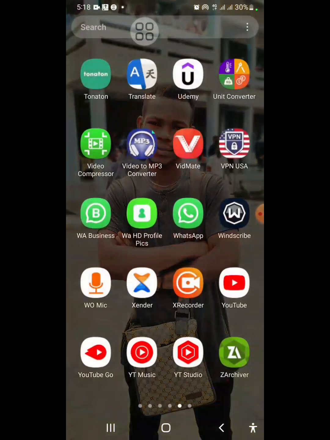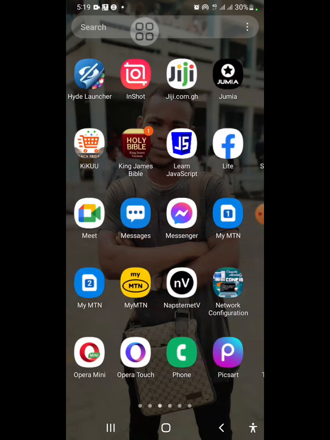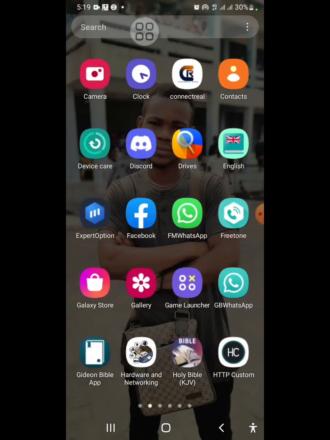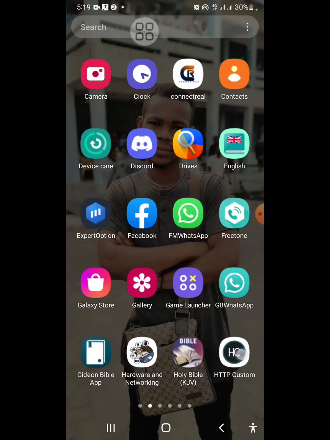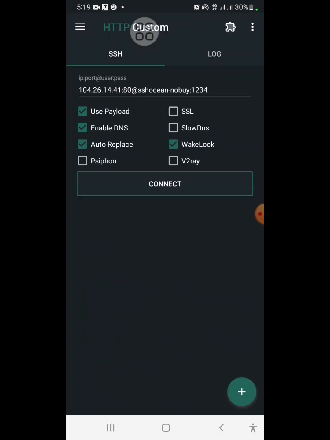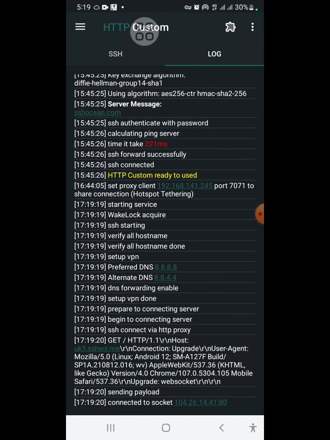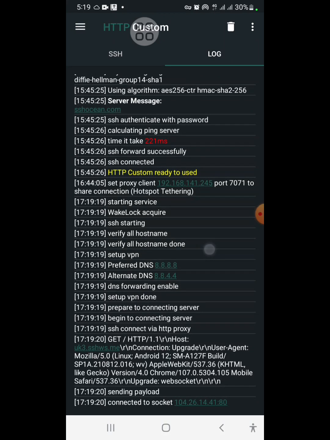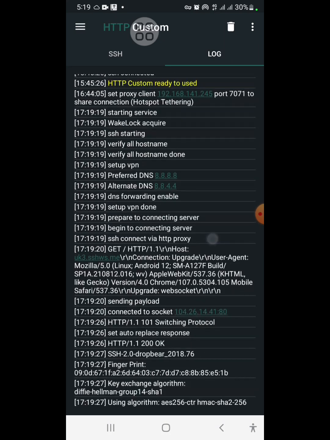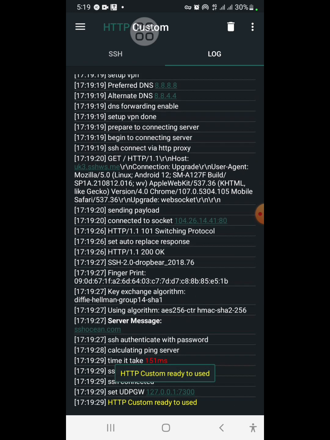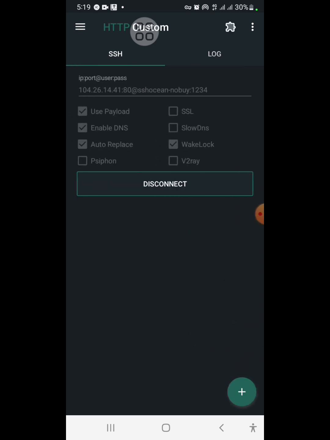Now we are going to connect it, and this time we are going to get the free internet on our PC. We are going to our HTTP Custom, so you click on that. The first thing to do is to connect. Let your internet connect so that you can see that your network is actually connected before we proceed. You can see that mine is connected.